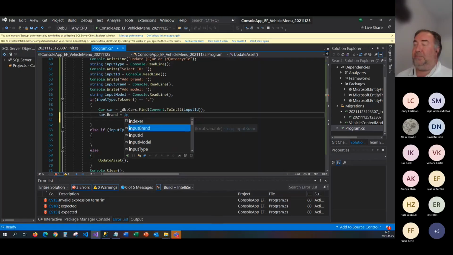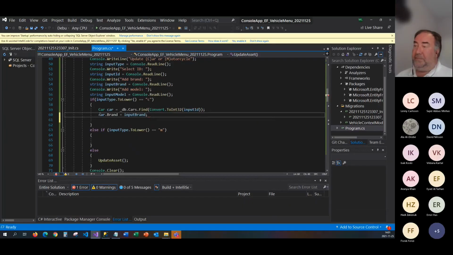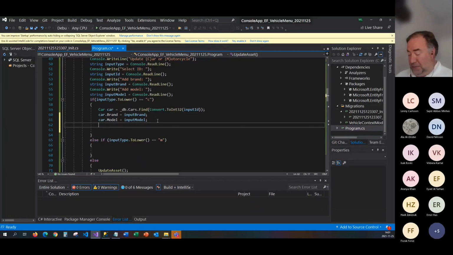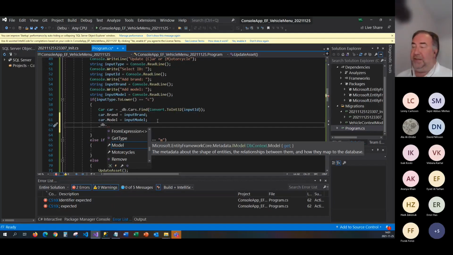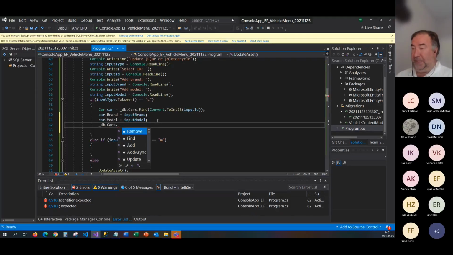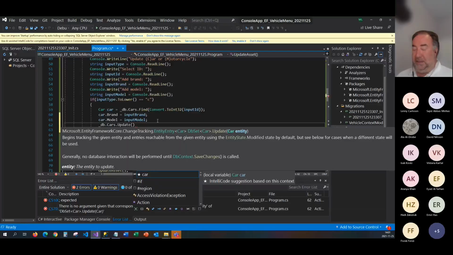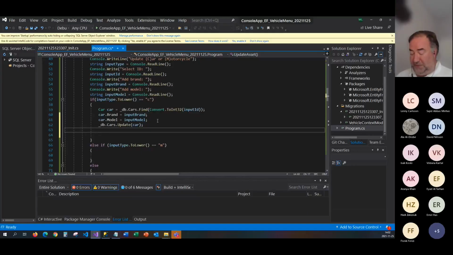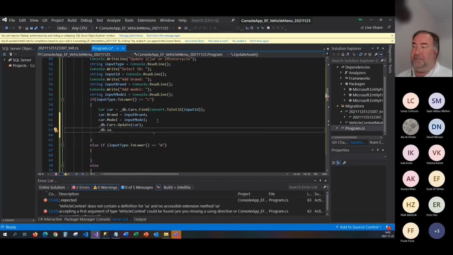Didn't I have an input brand? Yeah. And another one was the model. Input model. So I'm just setting new values here. We need this to work in the database also. So we're gonna go for first update. We need the car object. And we need to do the save changes. Like that.